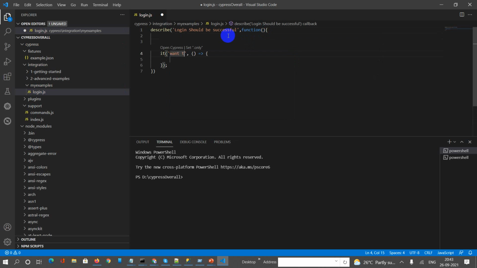I want to check the login functionality of Orange HRM. Here you can define the function as well. In Selenium, most of you know, we write the driver dot get to get the URL of the web page, but in Cypress we write cy.visit to fetch the URL which we require.